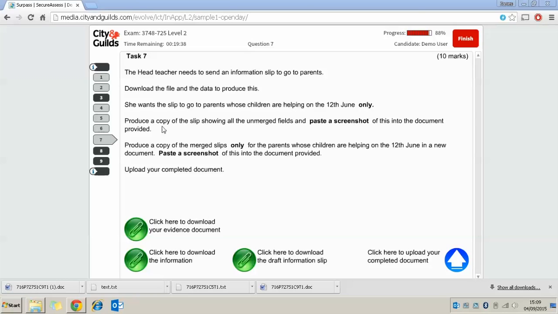So the first thing we need to do is download each of our 3 files. The first file is a Word document that we're going to paste our screenshots into, and the second 2 are text files. Once you've downloaded these, they'll either go into your download folder, or if you can specify, put them into your exam folder.